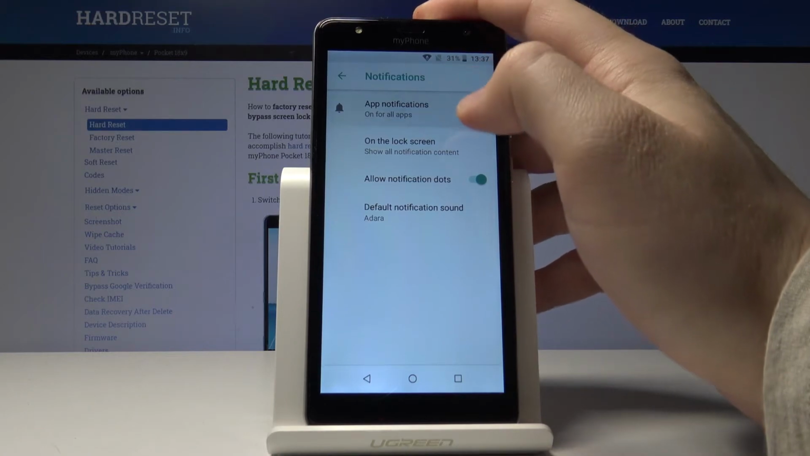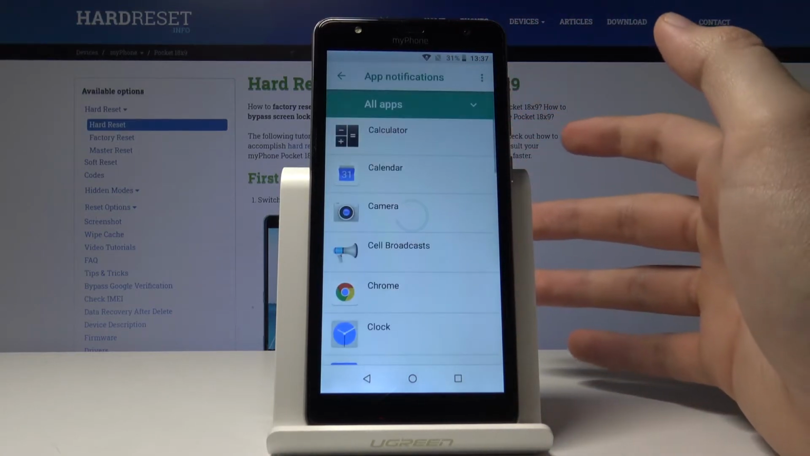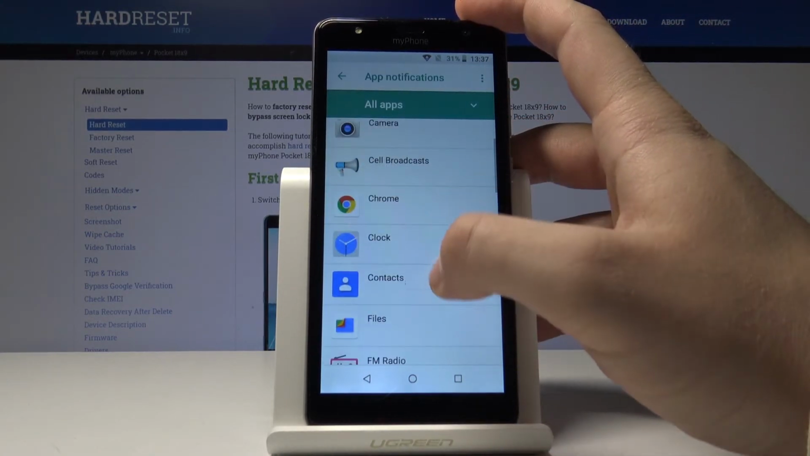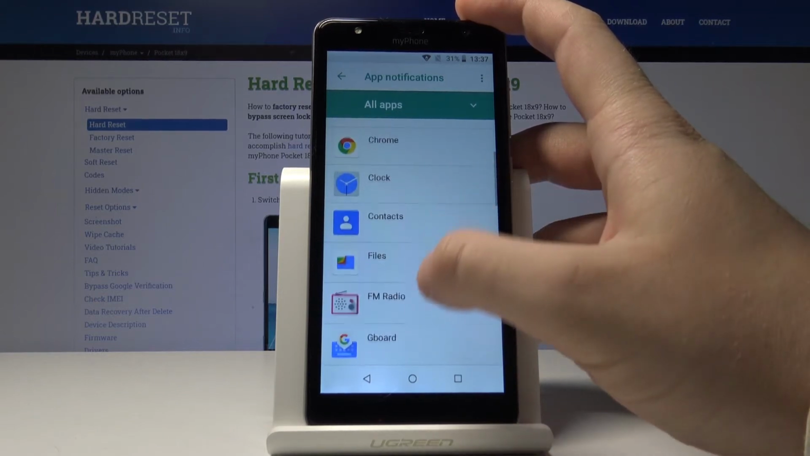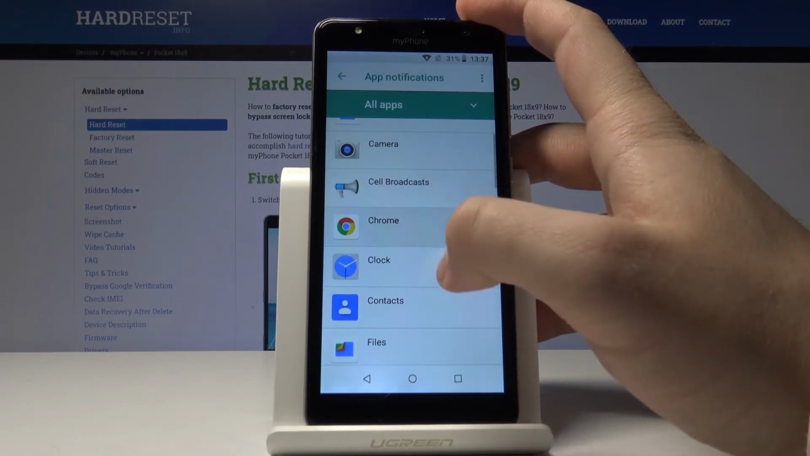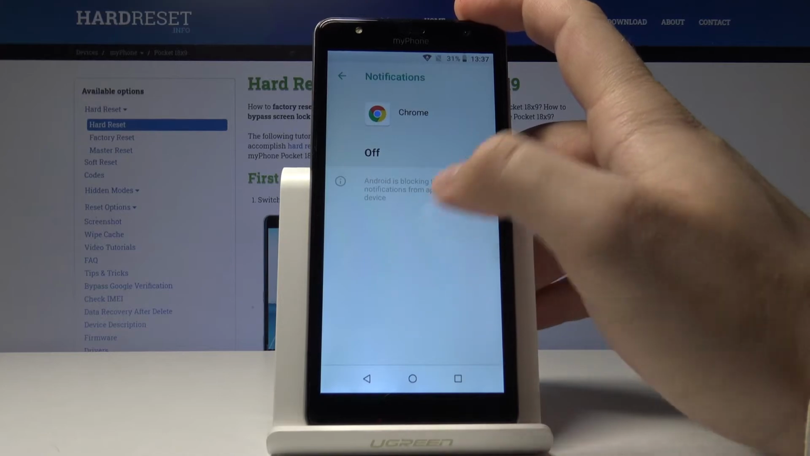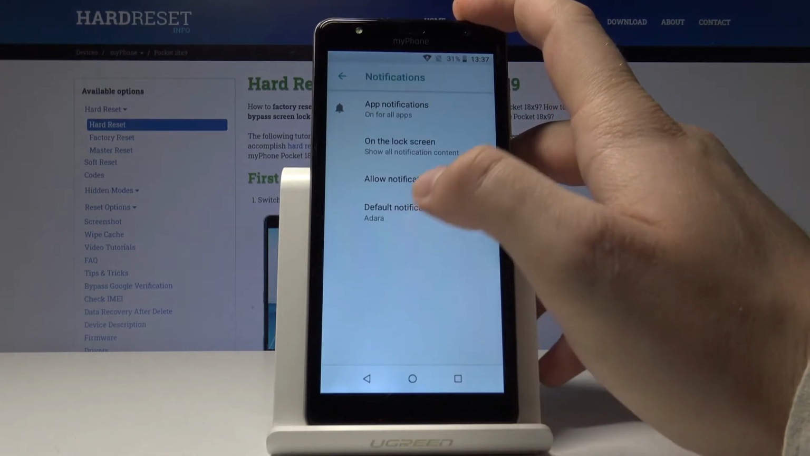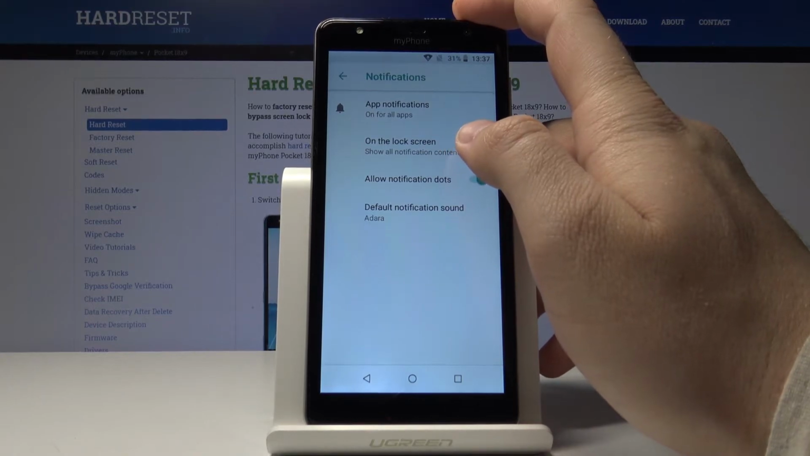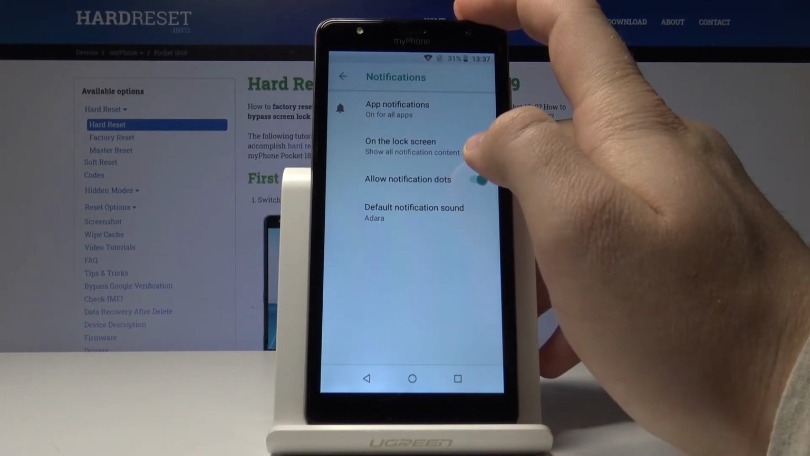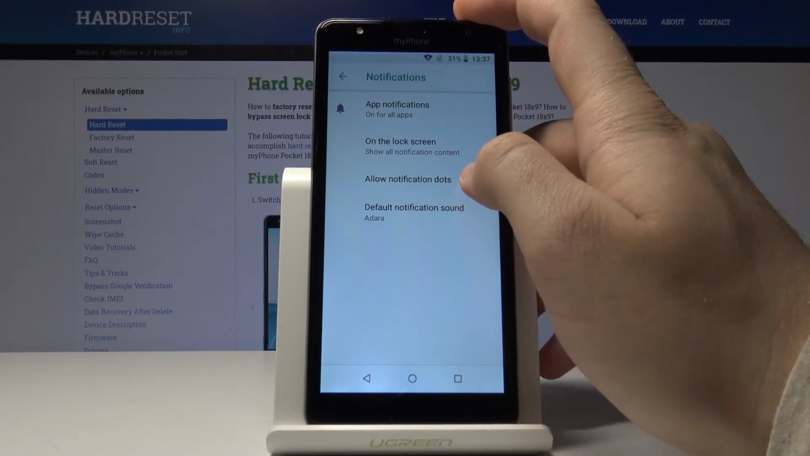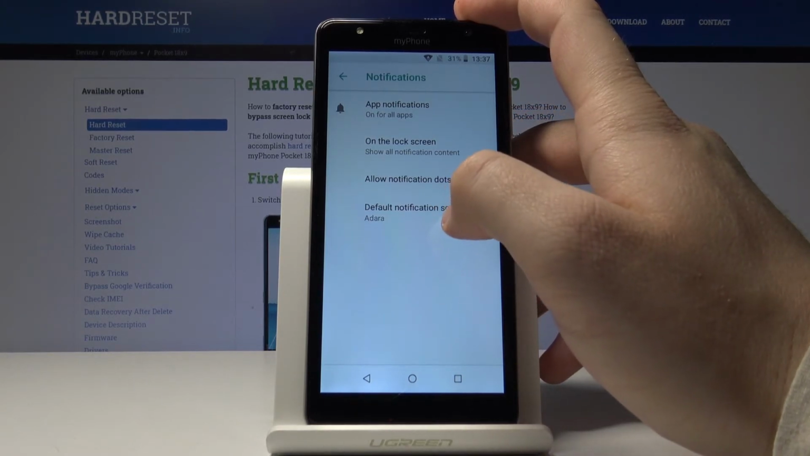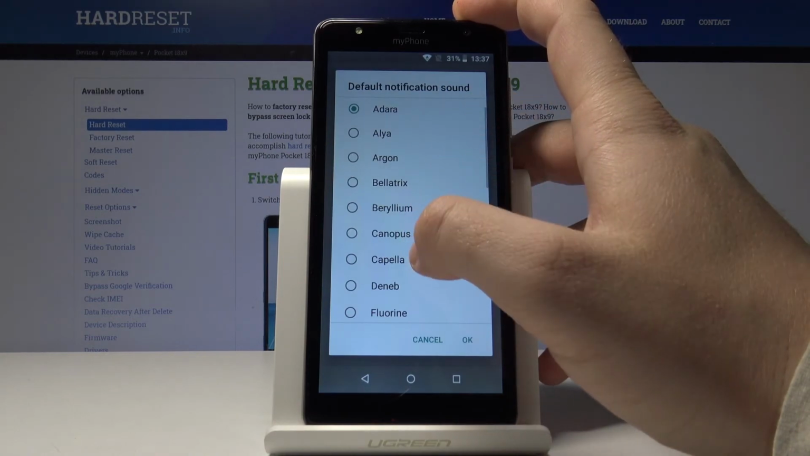And the first one is just to permanently turn on or just turn off the notifications for every application. So for example, if you get a lot of notifications from the Google Chrome, you can just click here and permanently disable these notifications. The second one, we can manage the notifications on our lock screen, so we can just show them or hide. We can also show the notification dots and change the default notification sound.